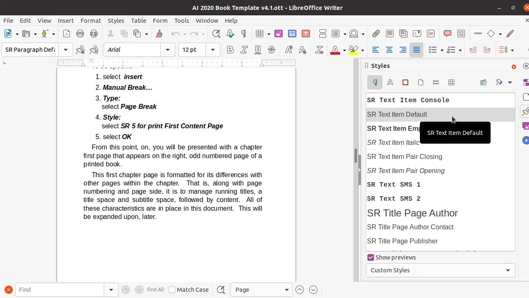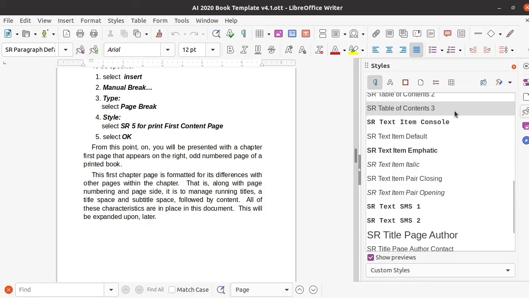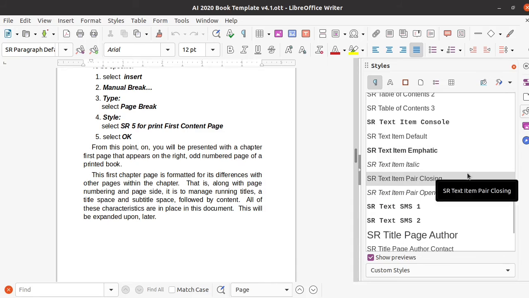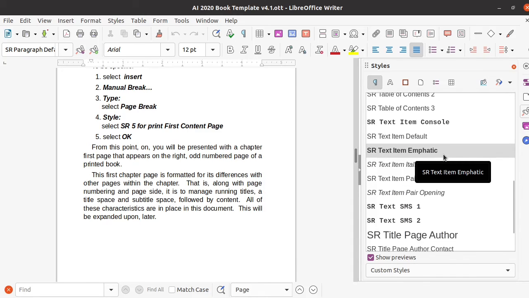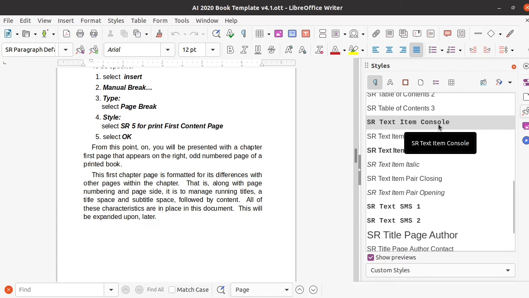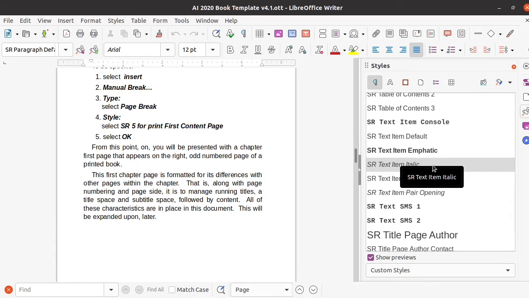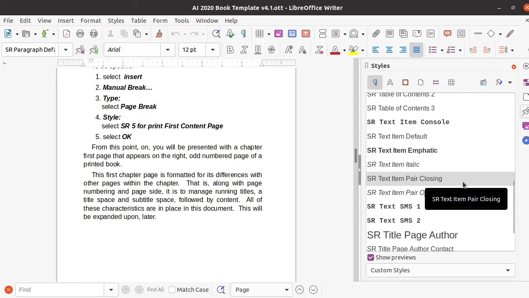This is, I always have some sort of base item. Let's see if I do that here. No, I don't. But this is certainly the base of all others. Emphatic, okay, you'll notice that the different fonts here achieve different spacings. That's taking the text item emphatic, text item italic, text item pair close.